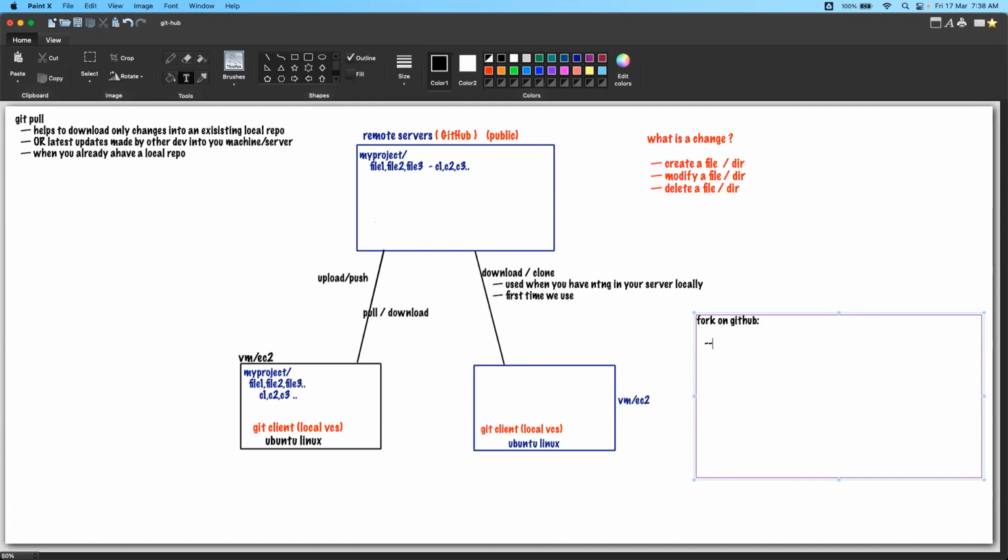Remember team, it is the same as clone, but it makes a copy from my account into your account. It is like a full copy, team. That is the idea. It makes a copy from my account into your account, basically. That is what is called a fork.